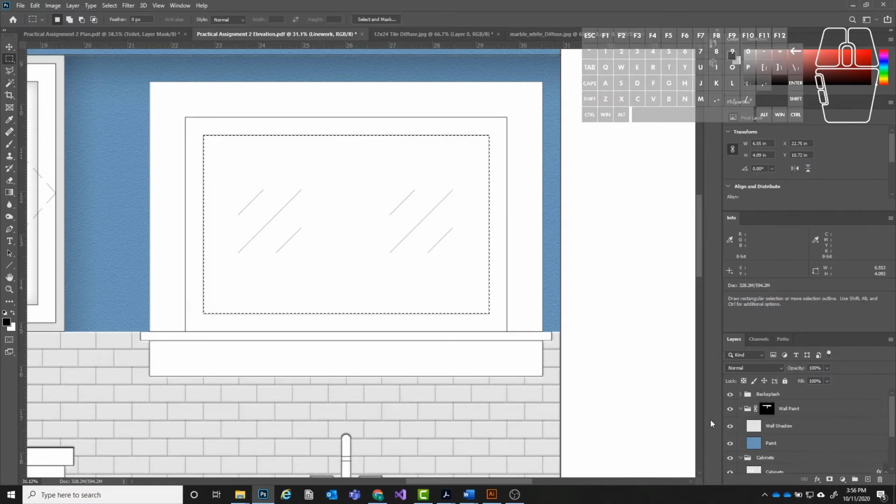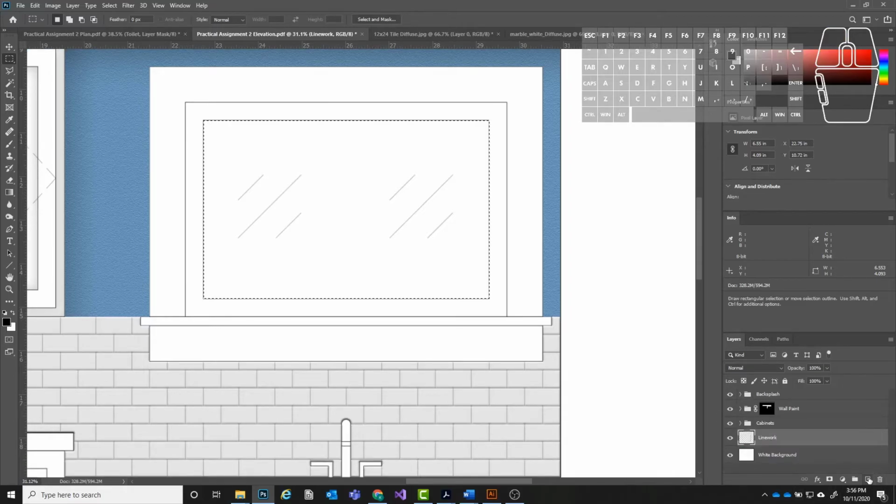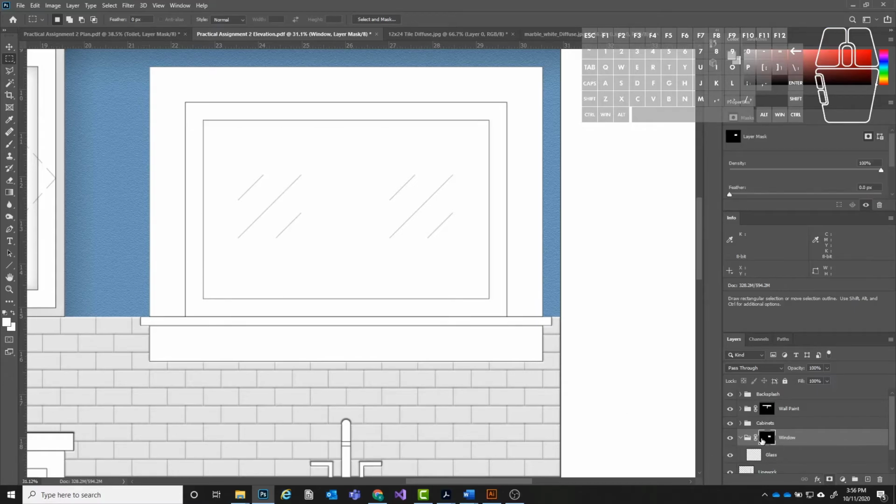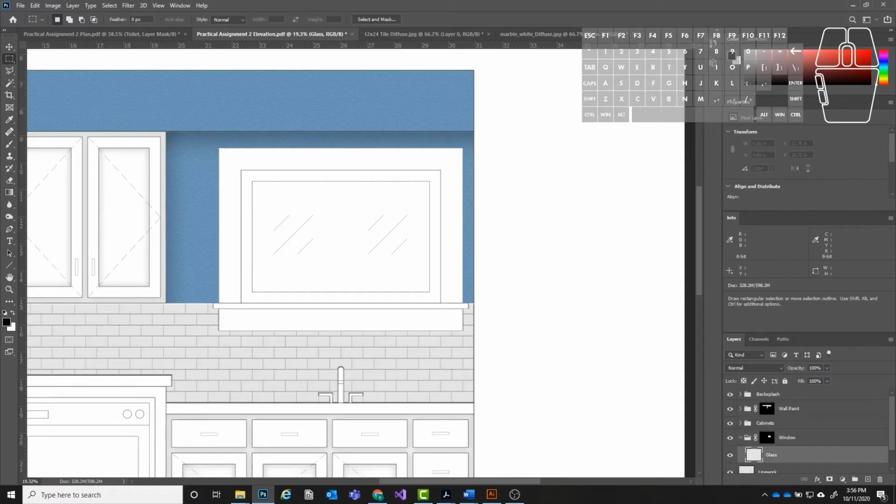And then if I create, let's see, I'm going to create a new folder for my window. Okay, we'll add a layer to it. We're going to call that glass. And then on my window, I'm going to give that the layer mask. So now you can see that the layer mask is isolated to just the glass there. Now on my glass layer, what I want to do is choose a color.